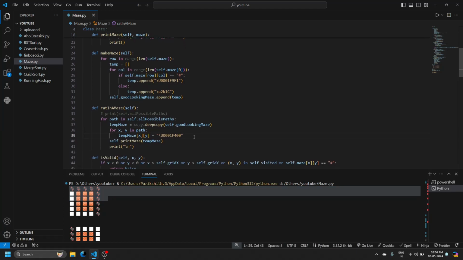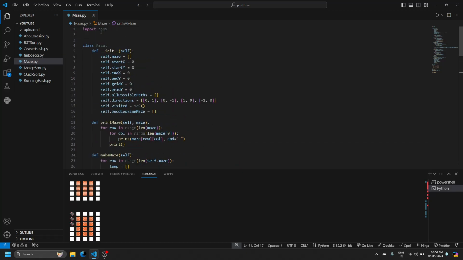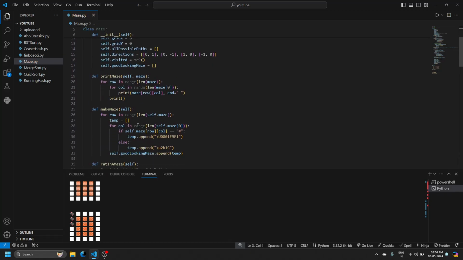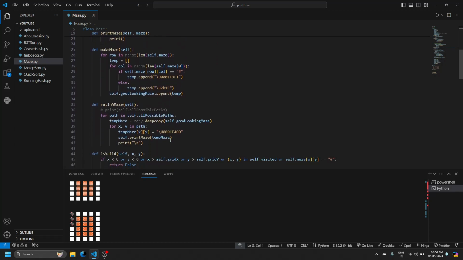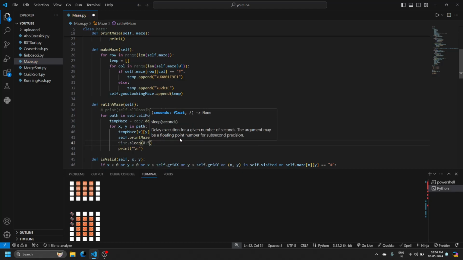So what we can do is print the maze over here itself. As you see, if you print the maze over here, you can see the rat walking. Let's import time also. And after doing this part, we'll sleep for, I don't know, 0.5 seconds.